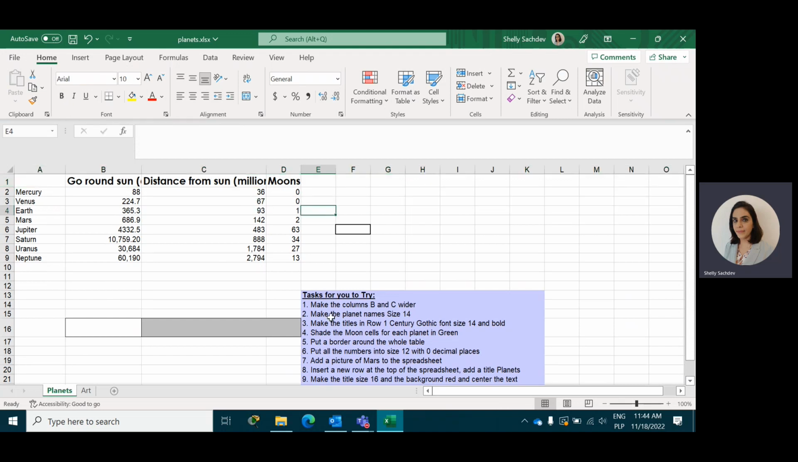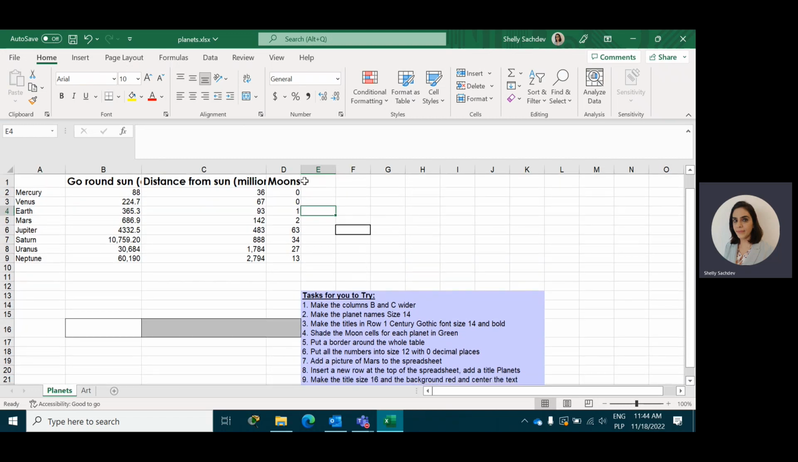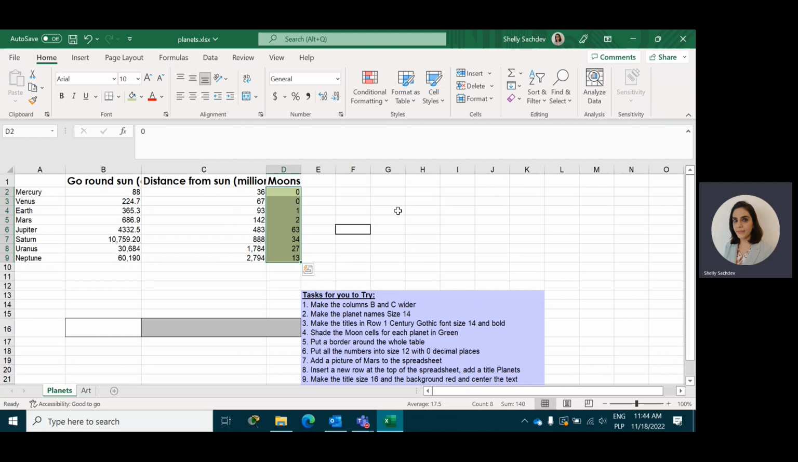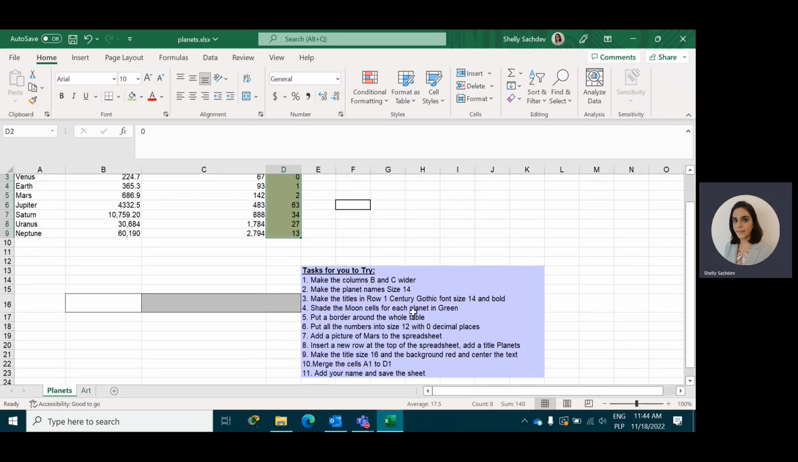Fourth task says shade the moon cells for each planet in green. These are my moon cells, which show the number of moons of each planet. I'm going to select all of these cells and shade them green. From the top, with the paint bucket tool, I'm just going to select any particular shade of green and shade them green.